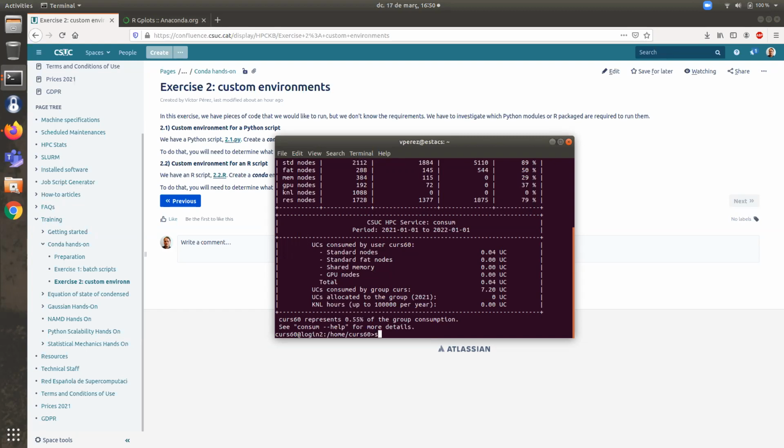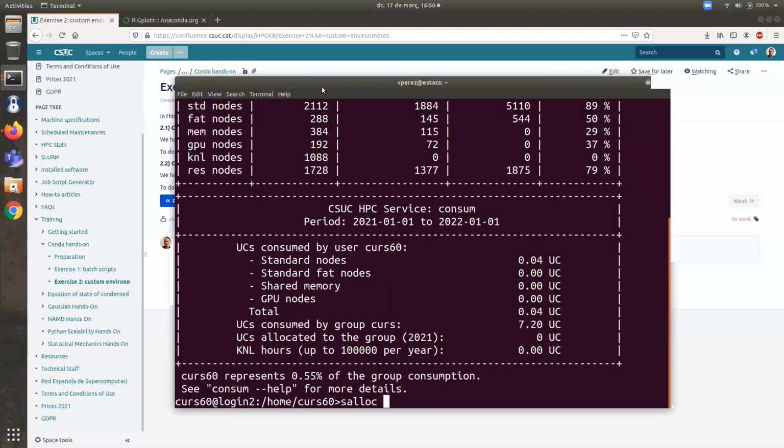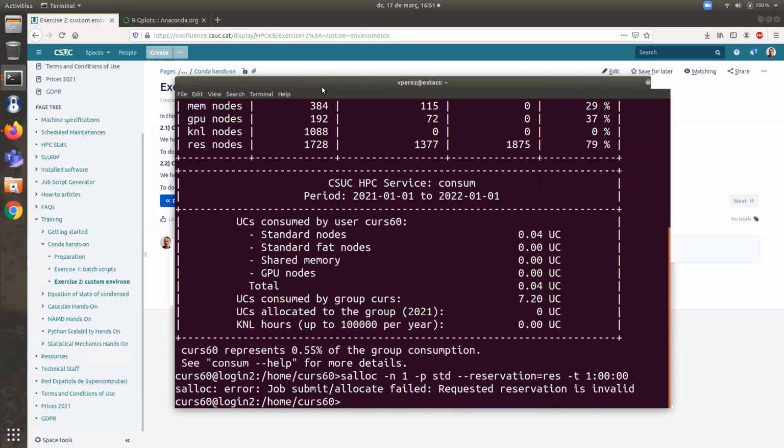So to do that, you use salloc instead of sbatch. Let me make it a bit larger. Salloc, from allocation. And what you're doing when you do this is, let me use the same parameters. Exactly the same. I do need to specify a maximum time as well. Let me put 1 hour just to be on the safe side. So, sorry, it's not red, it's course.